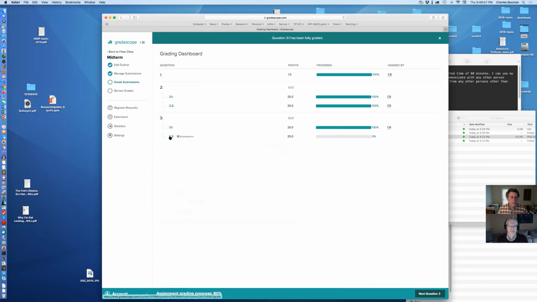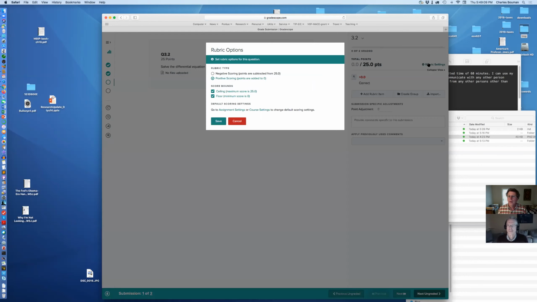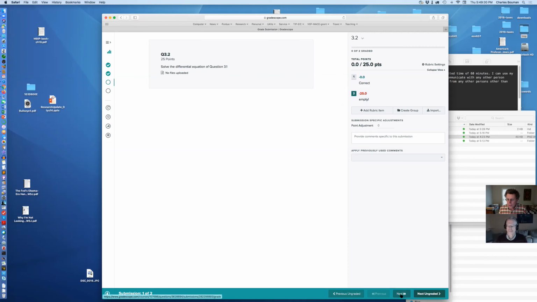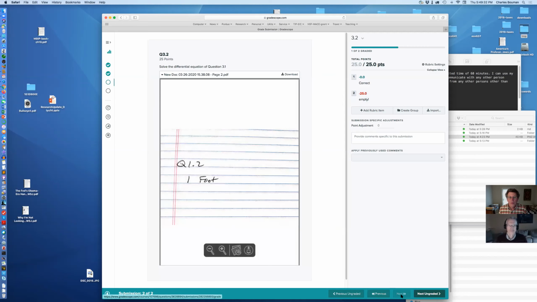Okay, and we got one more. Again, we'll go to negative scoring. And okay, this person is at rubric empty. We'll subtract 25 points. That gives a 0. And this, we'll get Greg full credit because he's the teacher's pet.